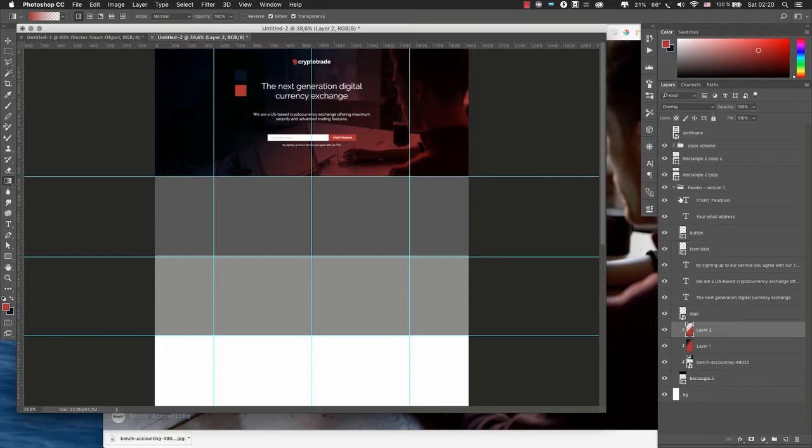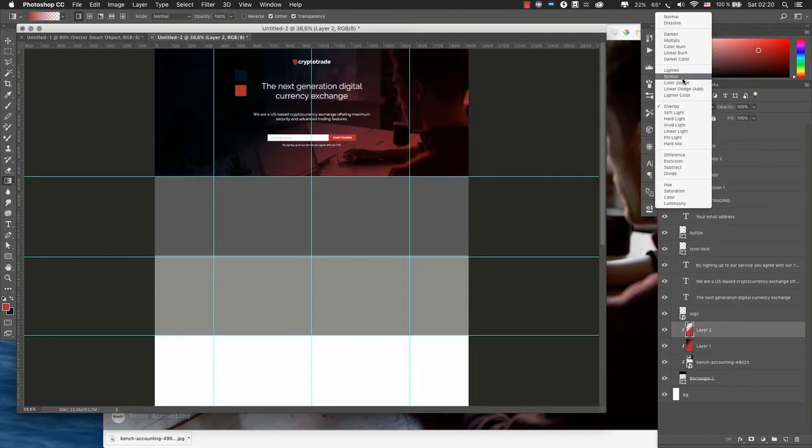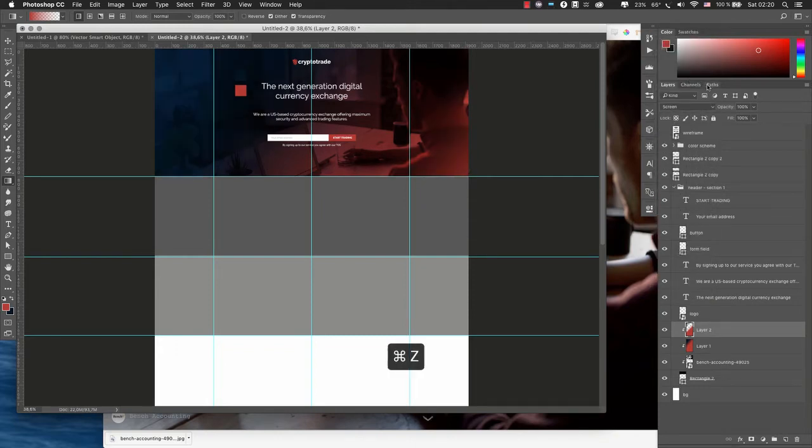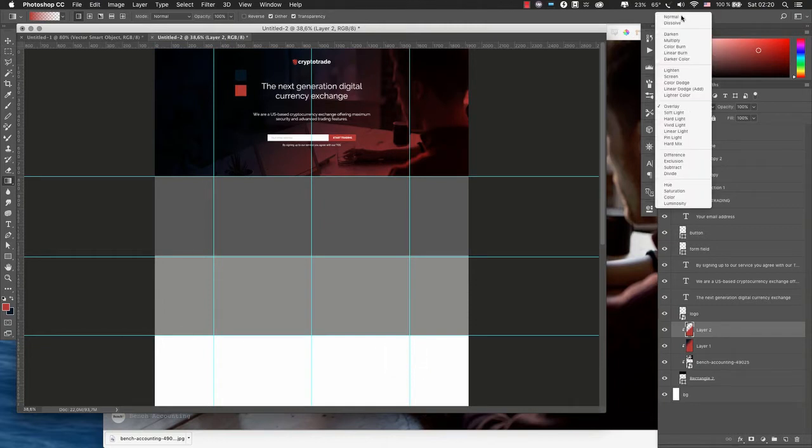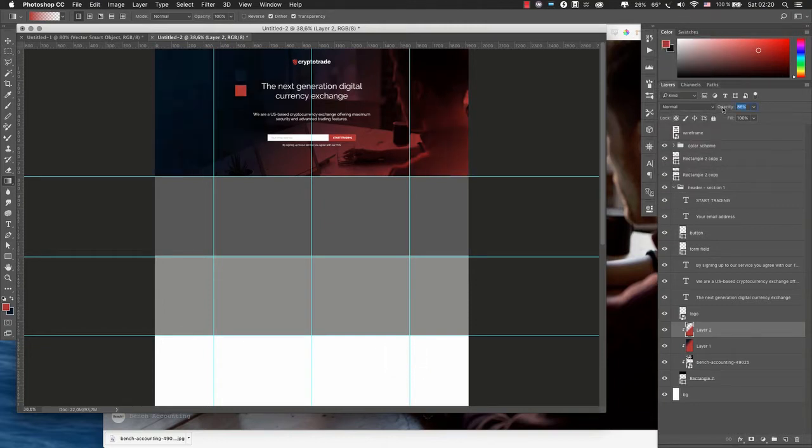Try to see how it will look with different layer styles and different opacities. See if it improves the design or not. I'm just gonna go with normal and lower the opacity a bit.